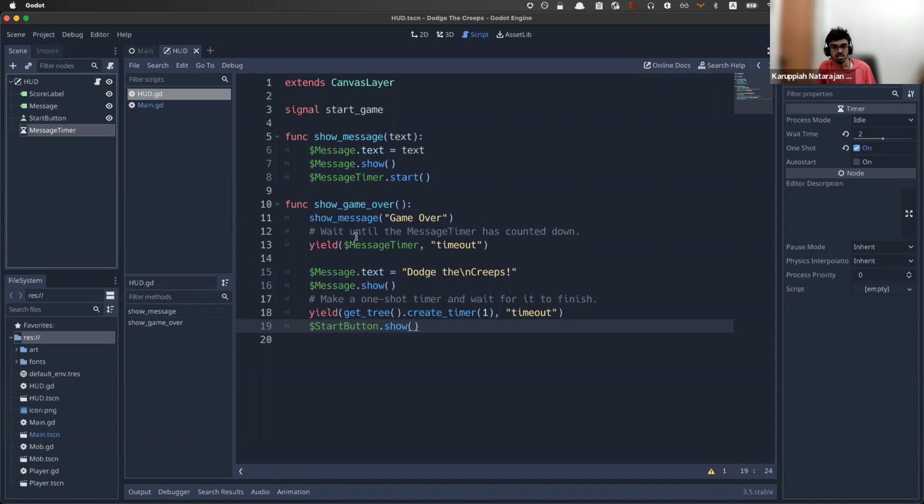So show message. Show game over, show message, game over. Wait until the message timer is counted down, and then yield timeout. Like wait for this timeout, and then next say dodge the creeps, and then show it. Message dot text is okay. I don't get why we are doing this though. Like we could just say show message, right? Oh, timer starts here. This is to stop the timer. So make a one-shot timer and wait for it to finish.